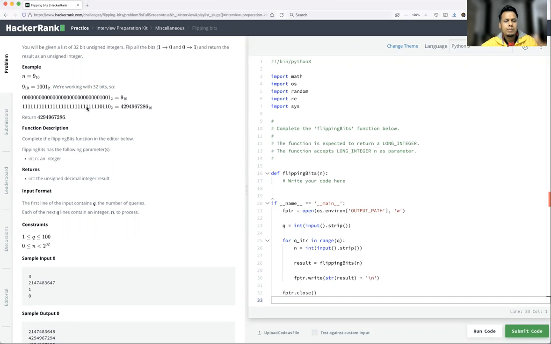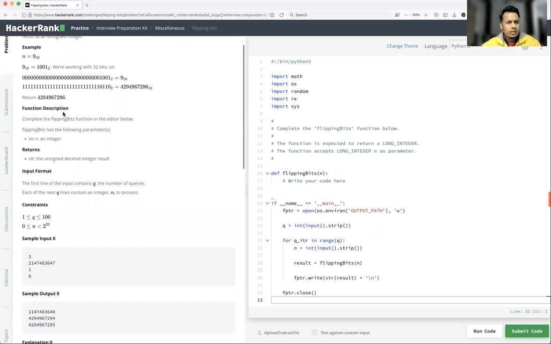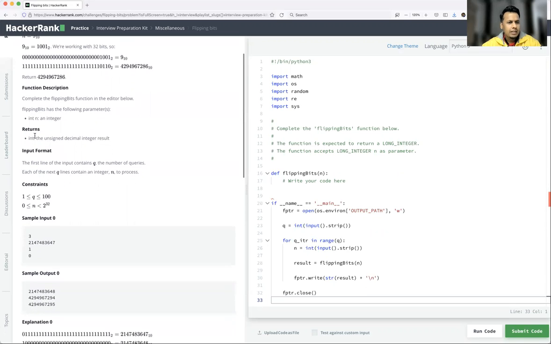And later we need to flip it, 0 to 1 and 1 to 0. So that's what you see, all zeros have been flipped to 1 and 1 has been flipped to 0. Okay, and once you get this number, then it needs to be converted to a decimal number. This is your final decimal number. Okay, so what is the expectation? Function description: complete the flipping bits function in the editor below. You have been given an integer and you need to flip and give the final integer. Returns integer, the unsigned decimal integer result.